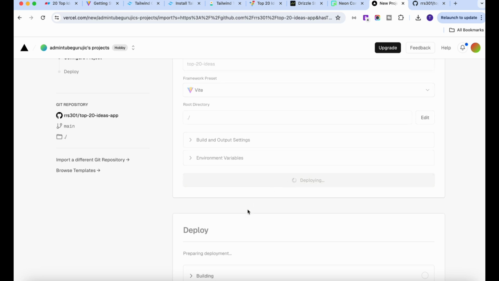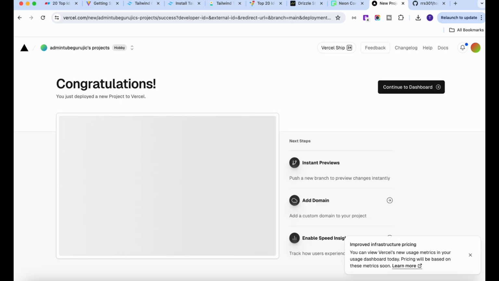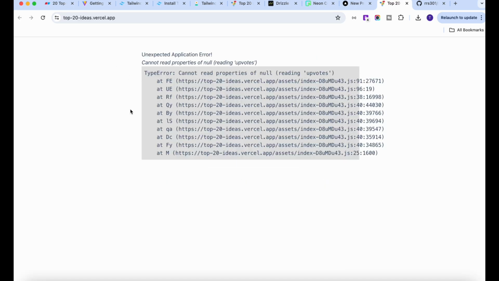Now it will take a few seconds or a minute to deploy the application, so we'll wait. And boom, our application is live. Here you will see the preview, and you can continue to dashboard. If I click on this one, right now we are getting an error that says cannot read property of null, but don't worry, that's what we have to resolve. We have to check why this error is coming.